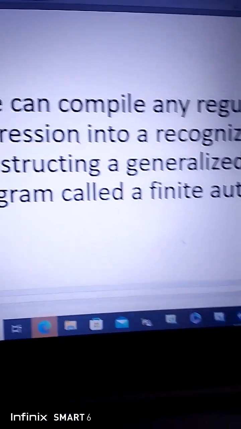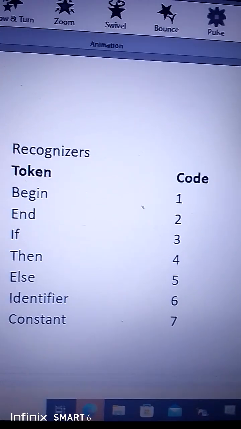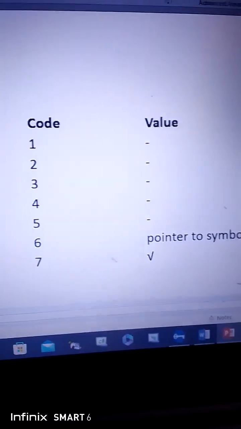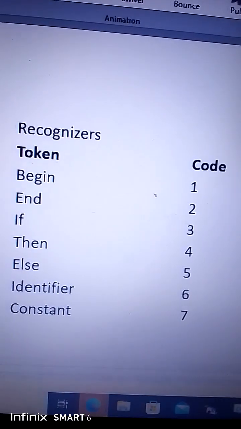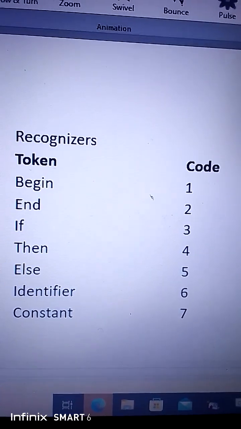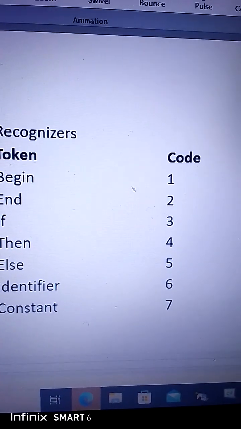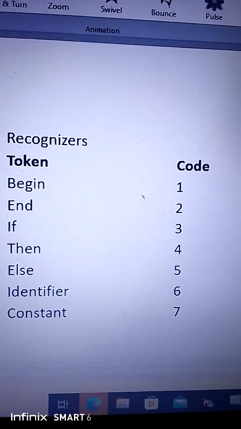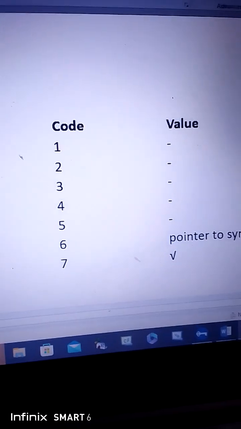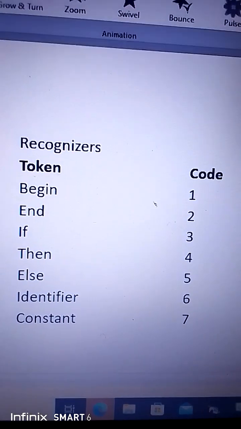So what are the examples of a recognizer? We have so many of them. We have the tokens, and then we have the code, and then we have the value. The first one there is begin. Begin is a token, it's a recognizer. Beginning a language, say begin. Like when we are doing a flowchart, we always use begin or start. And the code is 1, and it does not have any value.